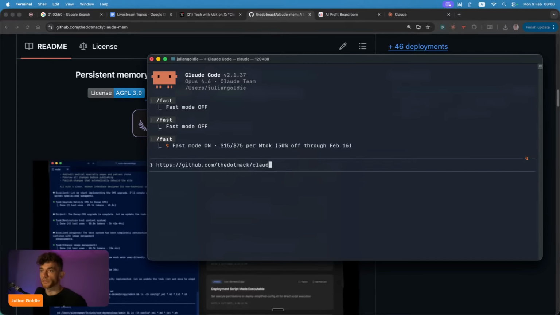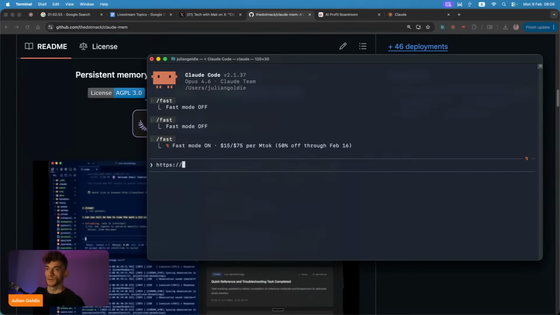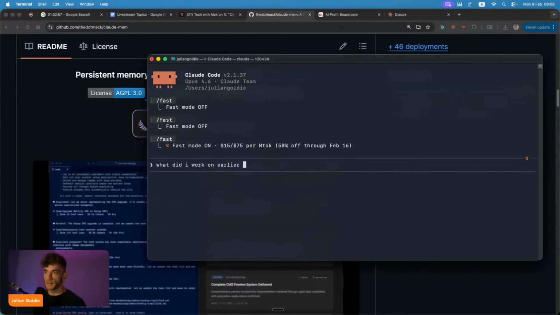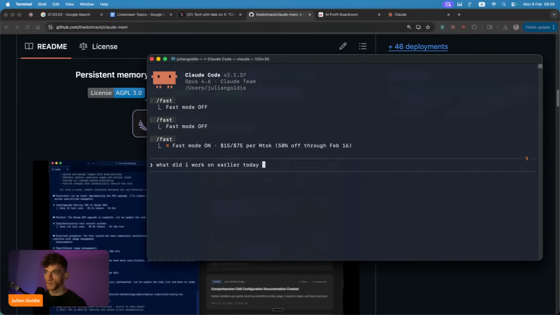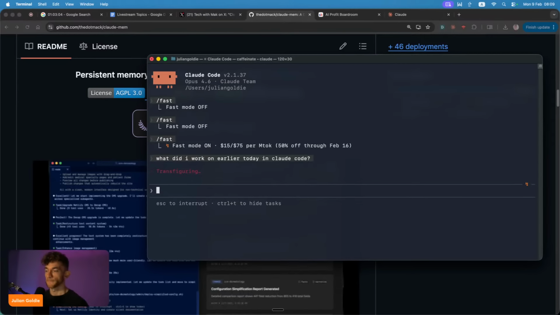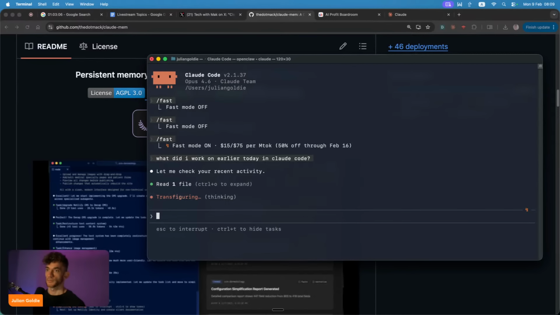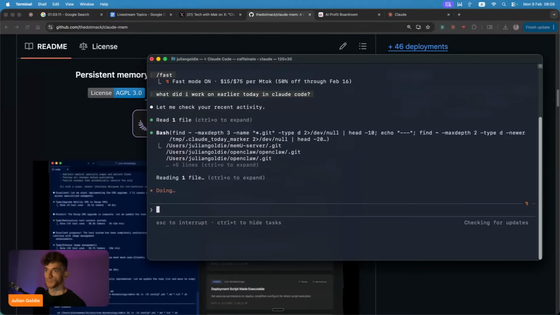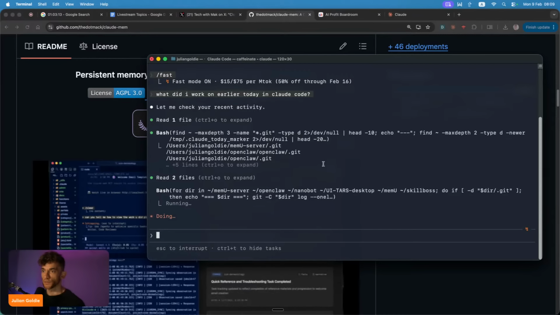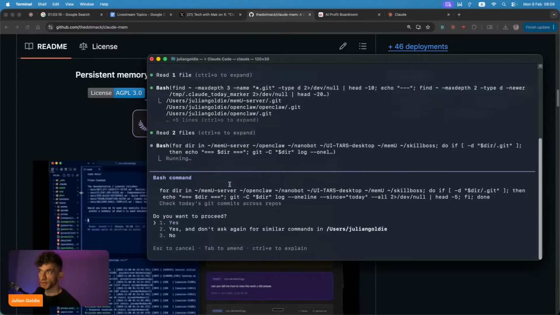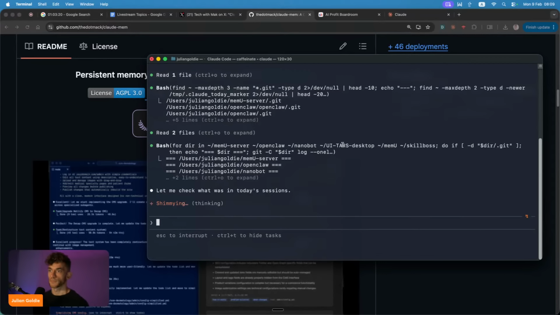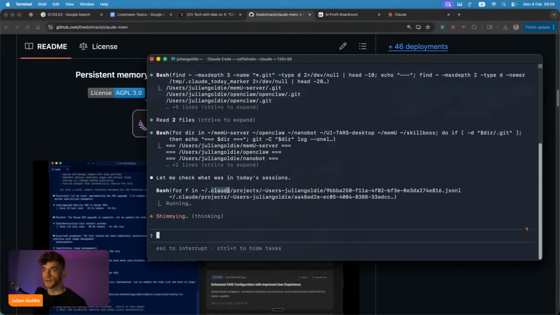I've already installed this plugin. So if I say, what did I work on earlier today in Claude Code, it should tell me. And then it can read through what we previously worked on earlier today, which is pretty cool. So it's like, here's what's in today's sessions.